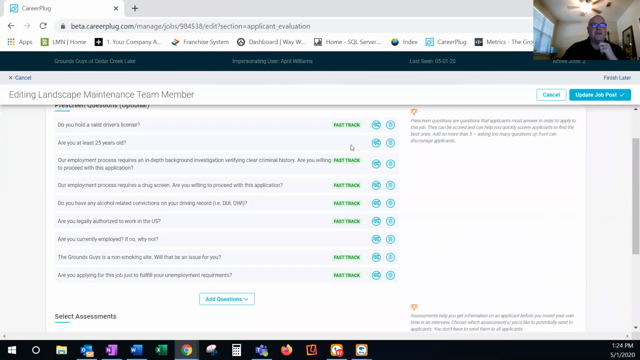All right, so you guys can take a picture of this, kind of see how they do it. Do you hold a valid driver's license? Are you at least 25 years or older? The reason why they ask for 25 years or older, it's strictly for insurance purposes, 100%. Our employment process requires an in-depth background check. Are you willing to proceed? If they say no, then it automatically disqualifies them.